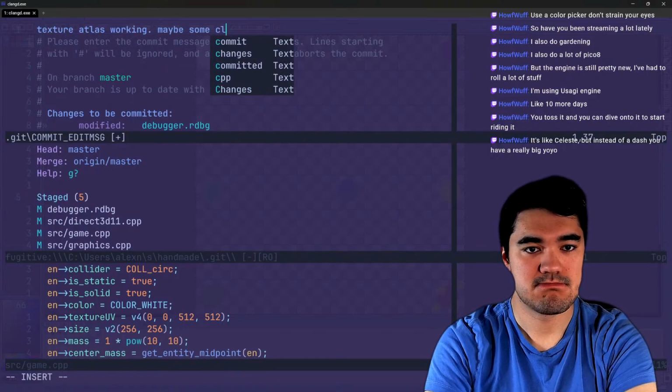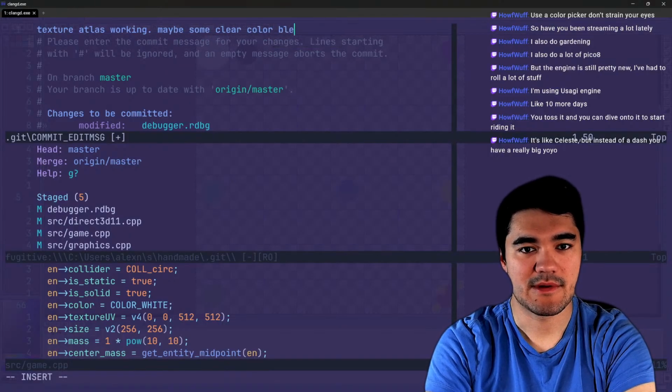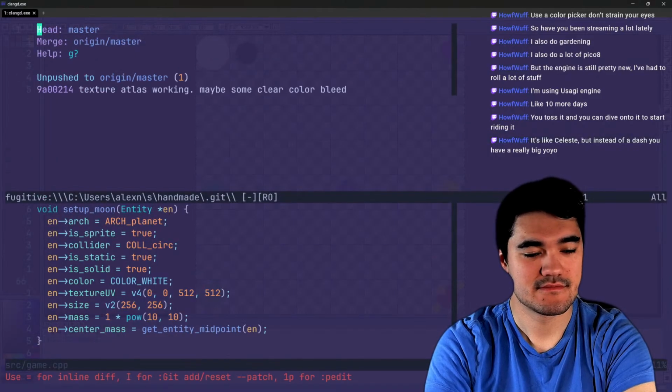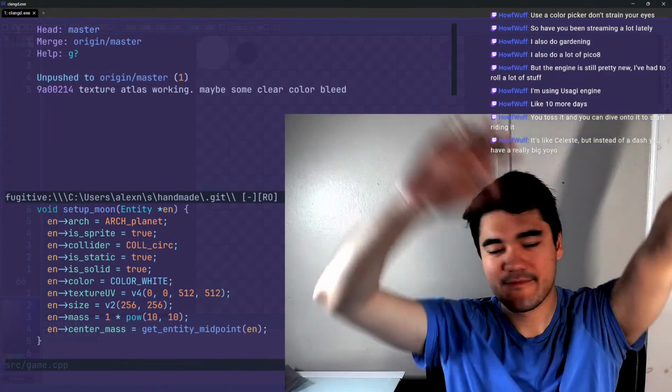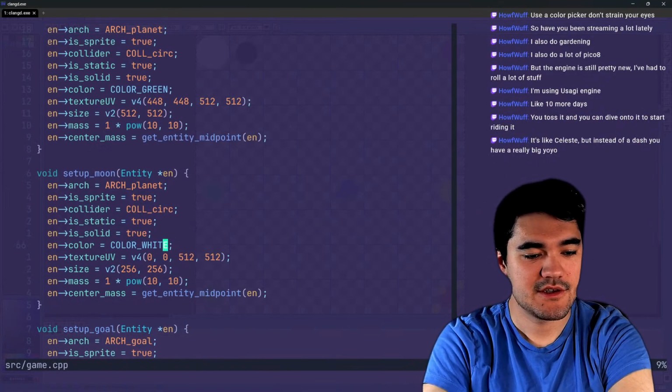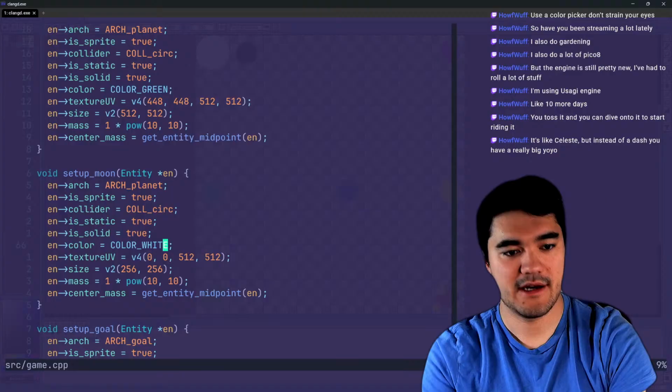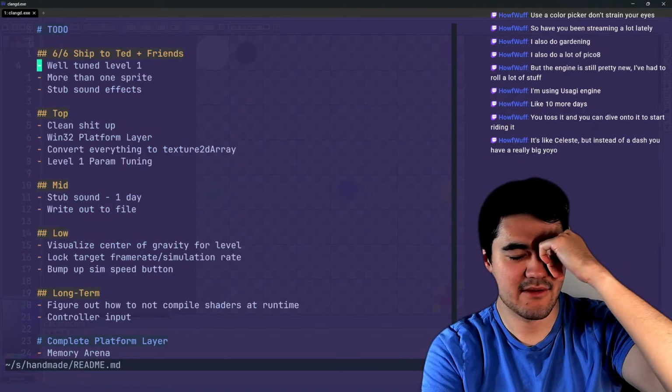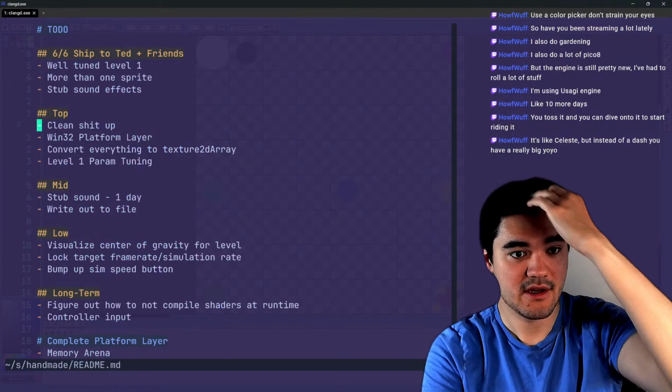Maybe some clear color, please. But pretty good. Okay. So what now? I think that's most of the things I had in my clean shit up readme here.